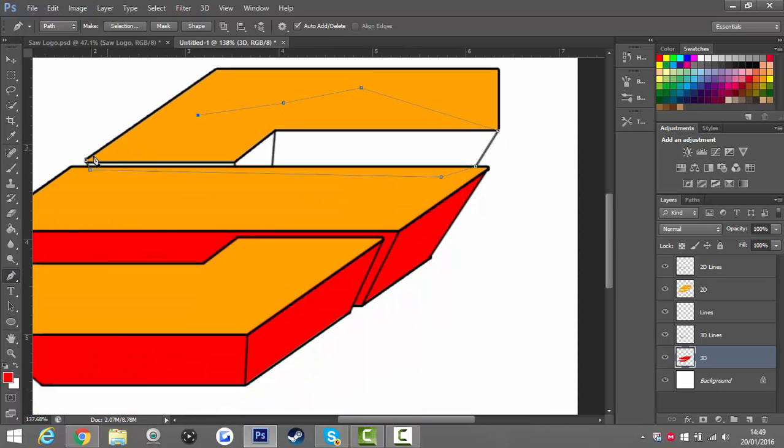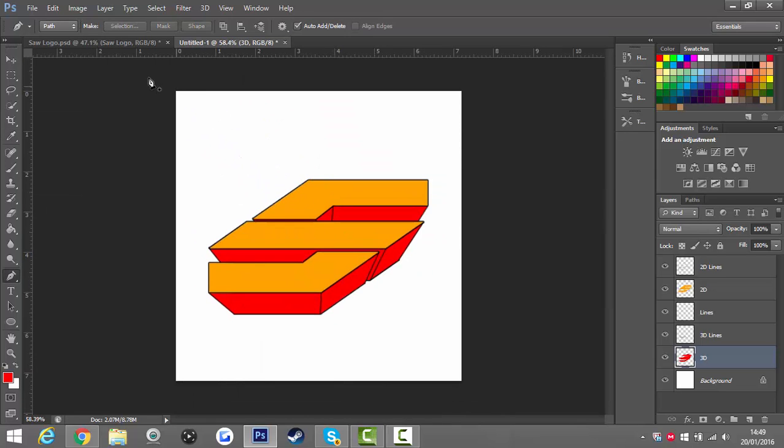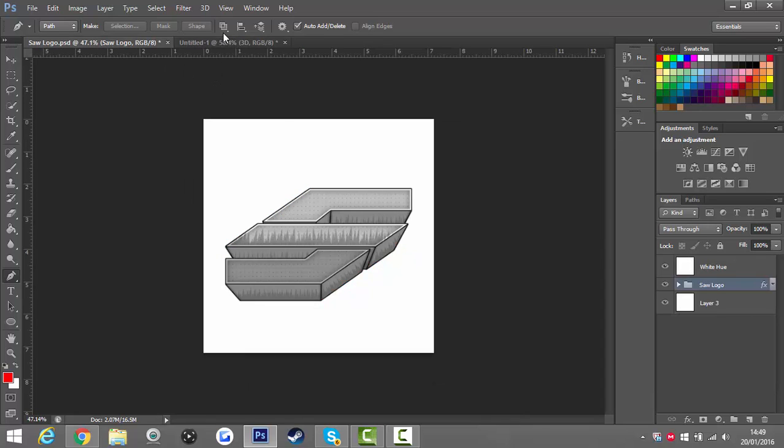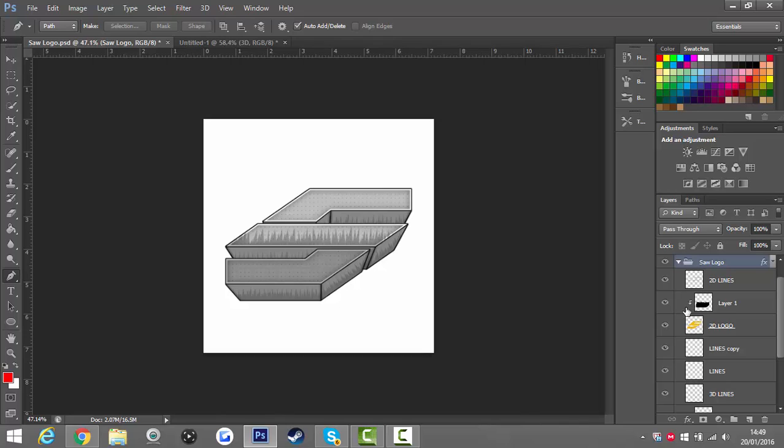Now you're gonna just go around and do all of this, and then fill the path. There you go, and that's all your 3D done. Now it should look sort of like this. Bear with me a sec. It should look sort of like that. Don't matter about these effects here.